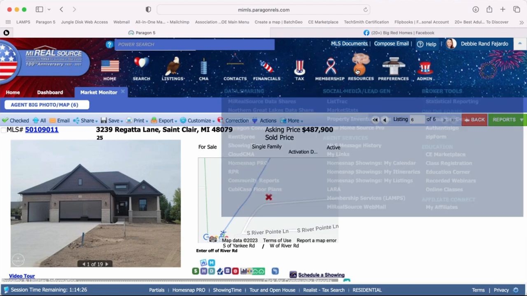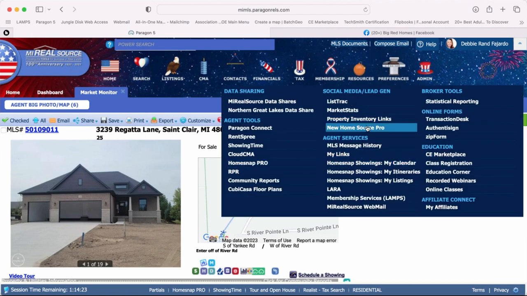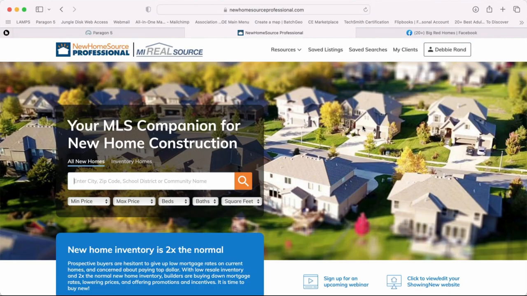And under that resources icon, we're going to go to New Home Source Professional. It's under that social media lead gen area. Okay, now you will need to sign up. I've created my account already, and I believe that is not included in this particular handout about creating your account. We do just search for New Home Source or New Home in the Paragon documents, the MLS documents. Should be able to find it there.